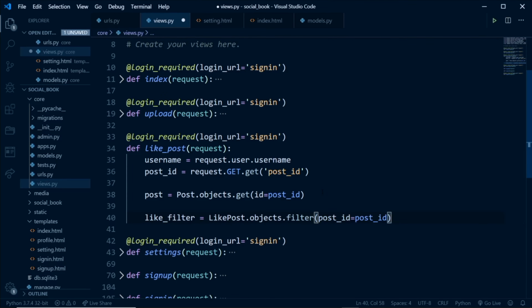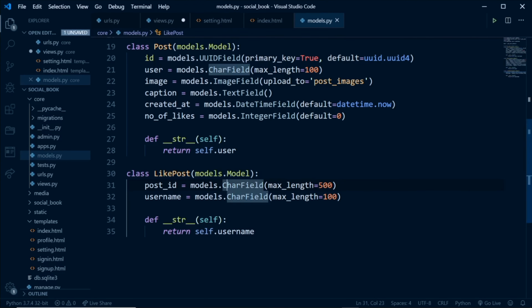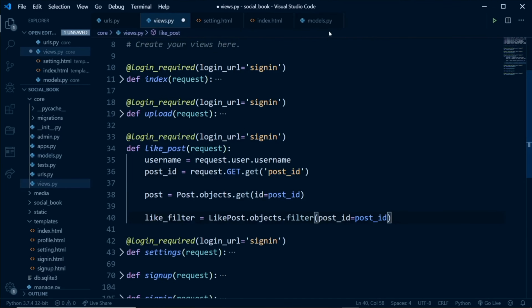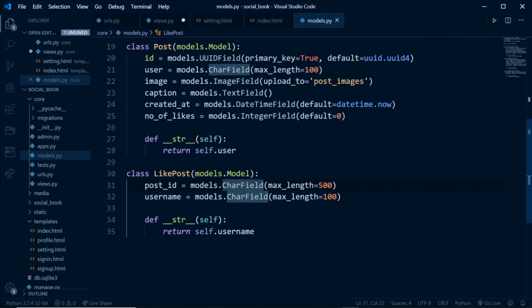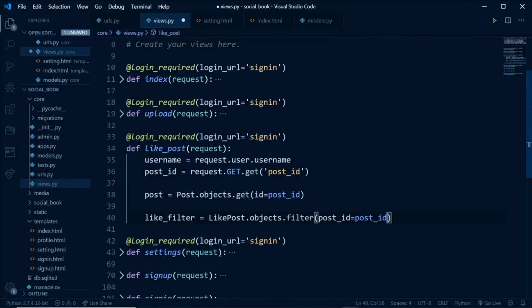So before I continue, let me quickly explain what I want to do. I want to check if there is actually an object in our database, if I come into my models, in which the post ID is equal to the current post that is being sent here, and the username is equal to the currently logged in username. Now if we have an object like that, that means this user has already liked this post, so we know that we need to unlike. That's what I want to do.